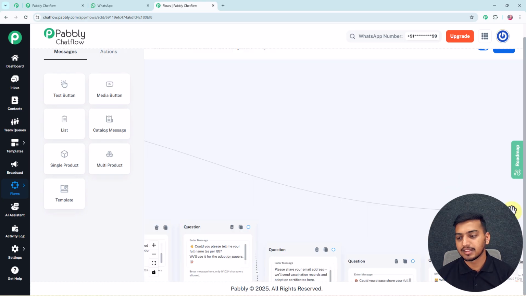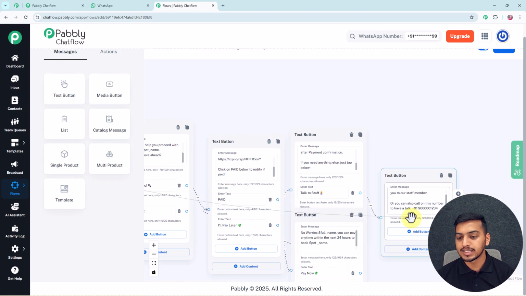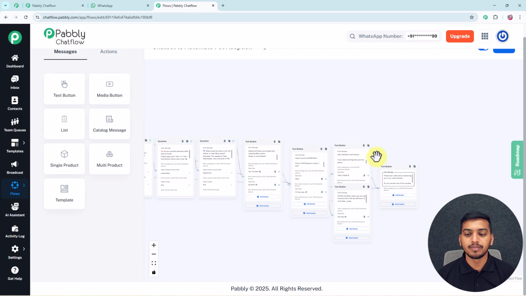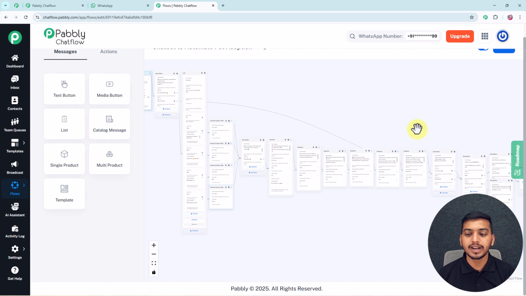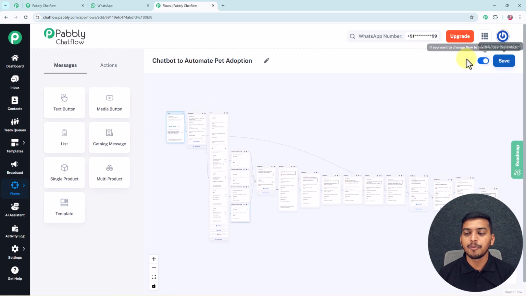So I will drag that thread from here and I will connect this thread with this particular button. You can see where my customer can click on this button talk to staff, after that this particular text button will get delivered to them. So with this I have successfully completed the creation of this WhatsApp chatbot. Now I will save this flow from here, otherwise this WhatsApp chatbot will not work as expected.